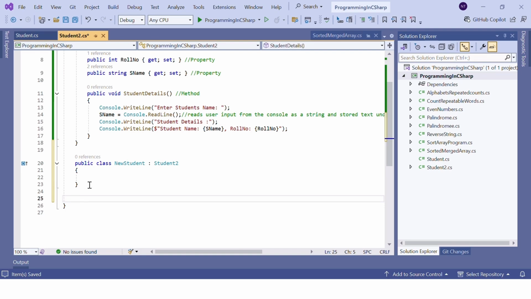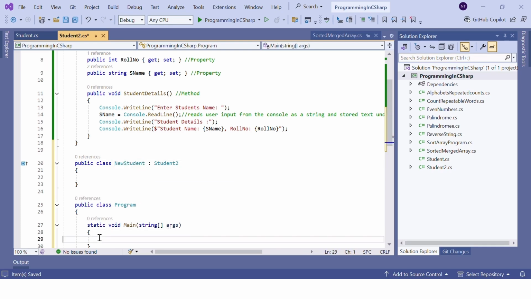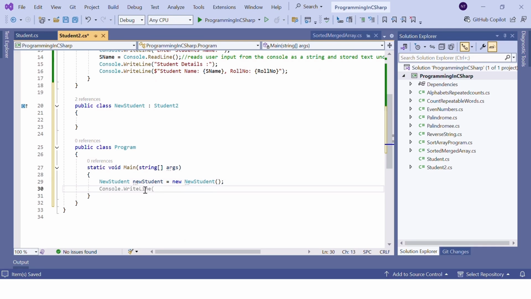So now I will create another class, public class Program. Like I said, I will use all those things in main, so we need to write static void Main string. Now I will create an object of the derived class, which is NewStudent. Then I will call the base class method.